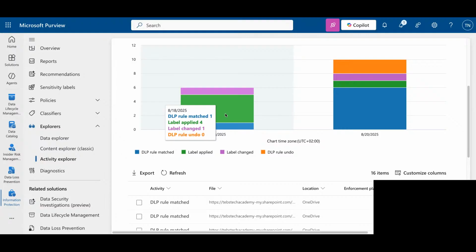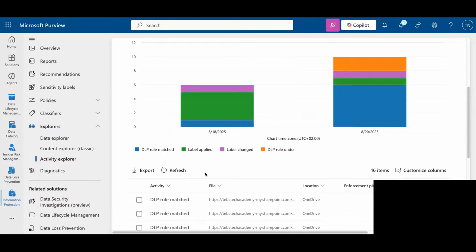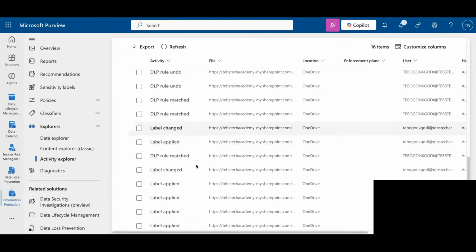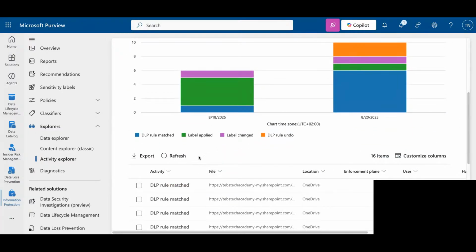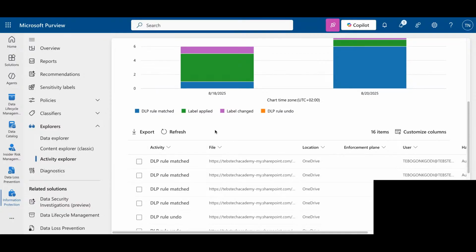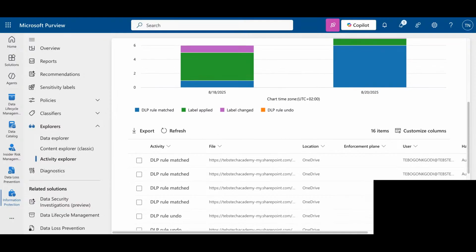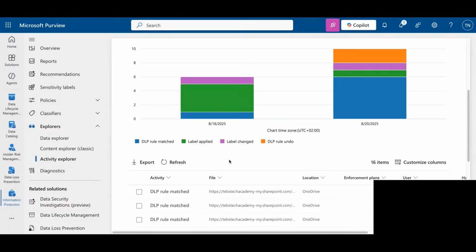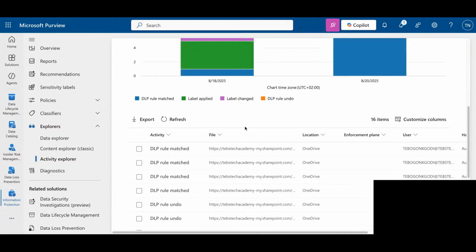Right now there are 4 labels which have been applied, and 1 label which was changed. If I click here, it shows 1. If someone deletes a label, I can come here as an administrator and see who deleted the label and when, then investigate why. If I made a file highly confidential, and somebody opens that file, changes the label and makes it a normal, public file, I can come here and see who changed the label, why, and when.